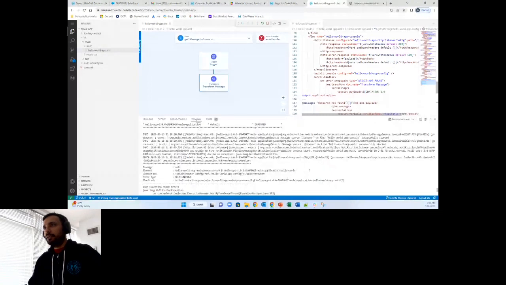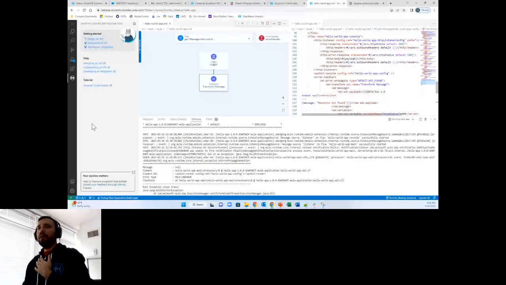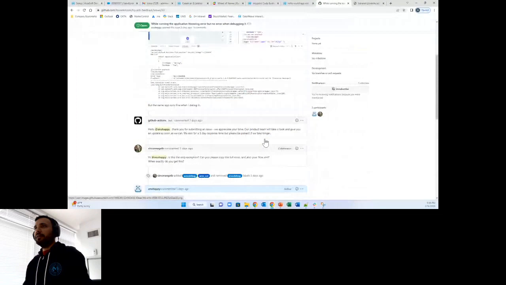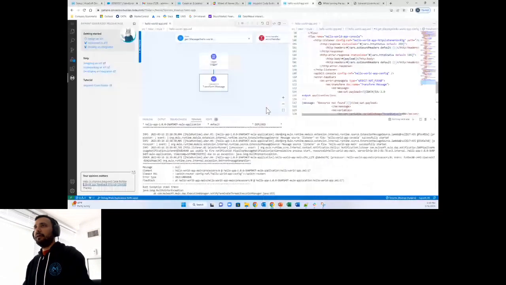Yeah, so this error that I was talking about, right? If you will see, currently when I try to run it, it throws this particular exception. And if you are currently exploring the ACB and you have any issues, you can come here and submit your feedback through GitHub directly. This is the case that I have raised. When I run it in the normal mode, it usually just throws this exception. So this is one of the bugs that they have identified.